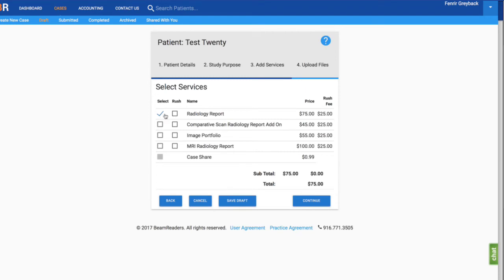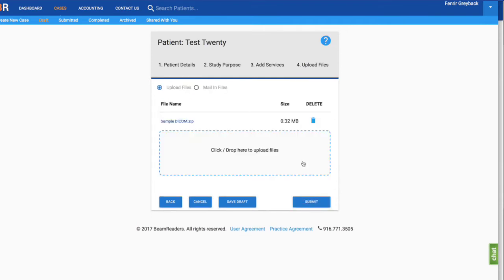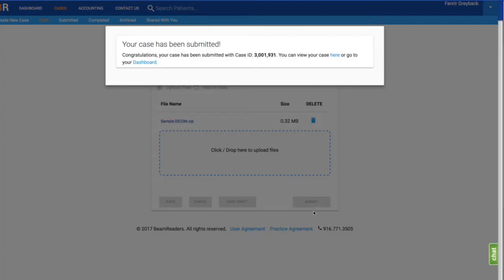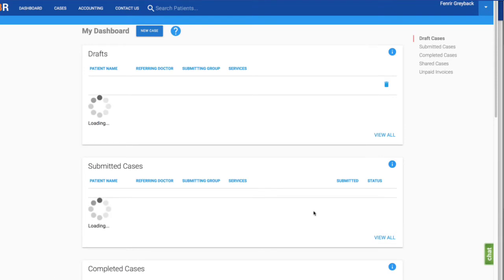Select the normal service. A rush service will ensure that it's back within one business day. And continuing on, drag and drop, select the customer files that you need and want to share with the radiologists of BeamReaders. At the end of that, all it is a simple submit, and your case is ready to go for a radiologist to start working on.